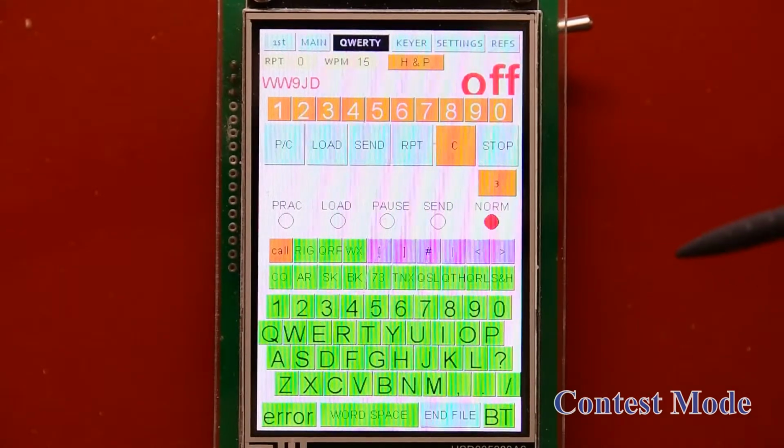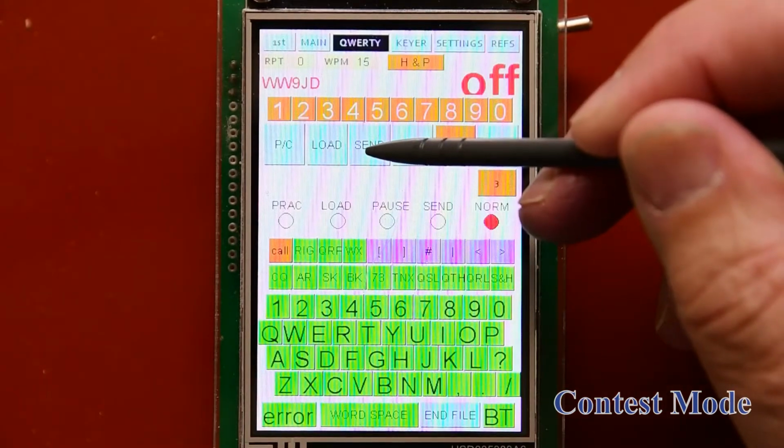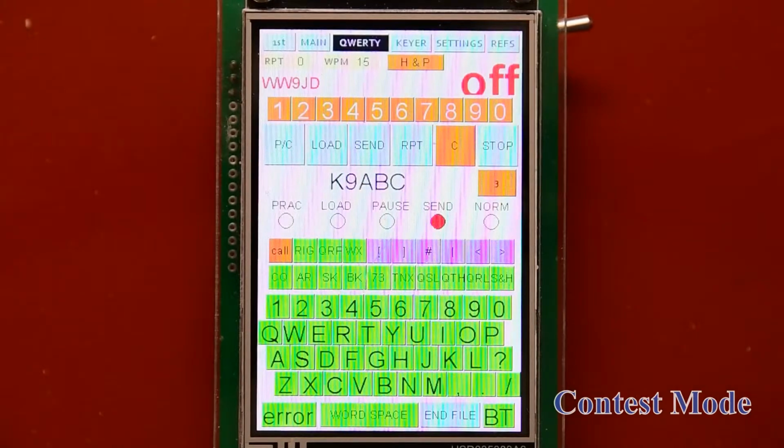Just like in the normal mode, if I tap send without anything in front of it, it's going to send the keyer's call sign, which is currently KK9ABC.